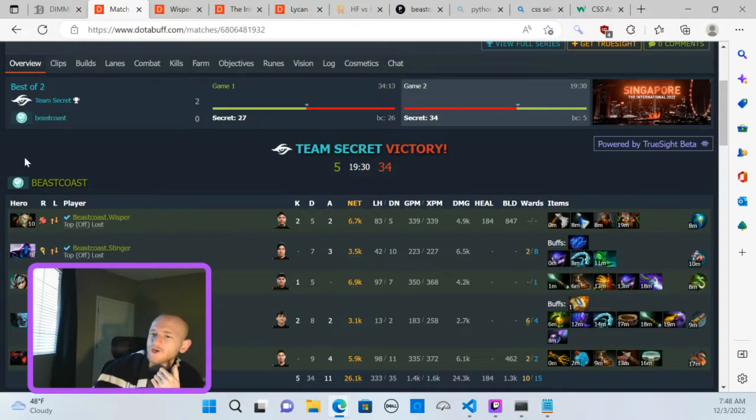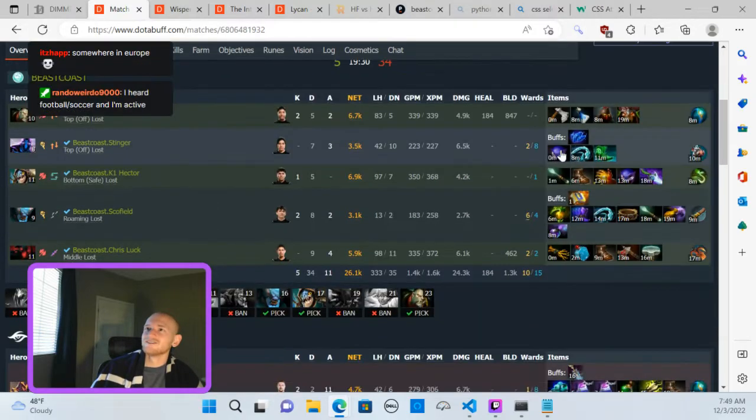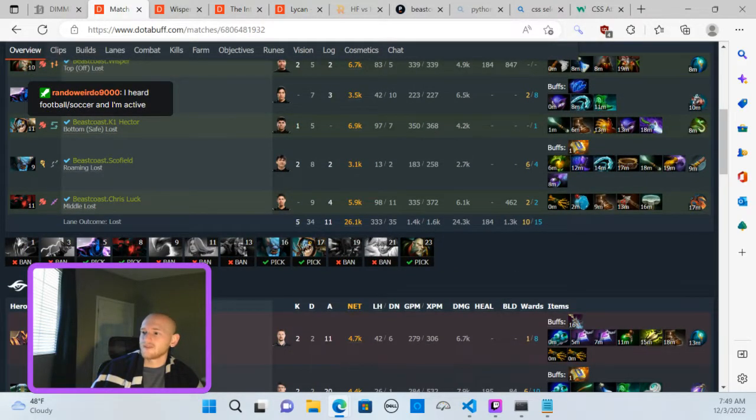This stream seems to attract a lot of students. I think Rando's a student. Bertram is a student. It sounds like Hap is a student. Ms. Bell is a student. Who else is there? Somewhere in Europe. Oh, good deal. Okay. Are you watching this Netherlands game? Are you a big fan of the Netherlands for FIFA? I heard football, soccer, and I'm active. Rand, I didn't know you were into football, soccer.